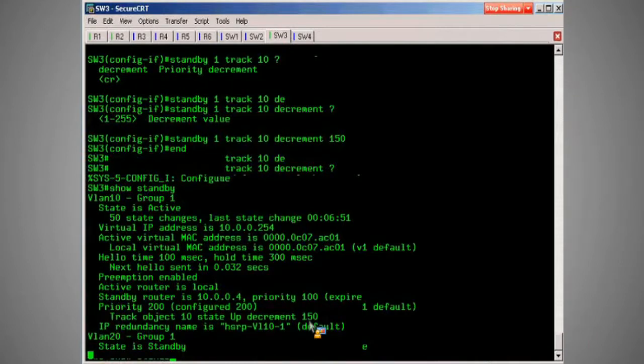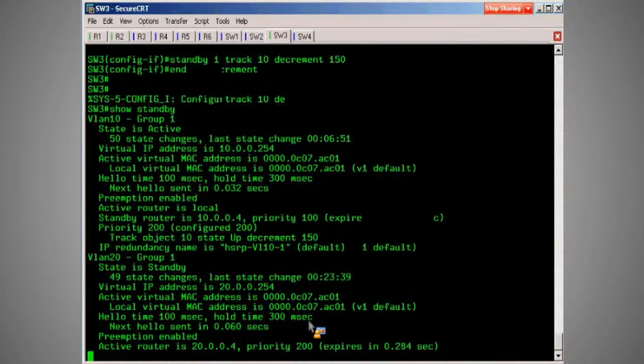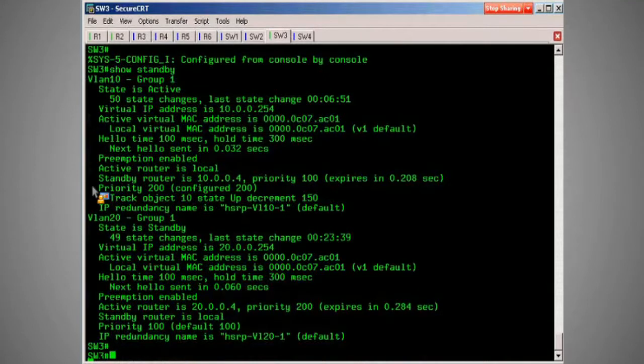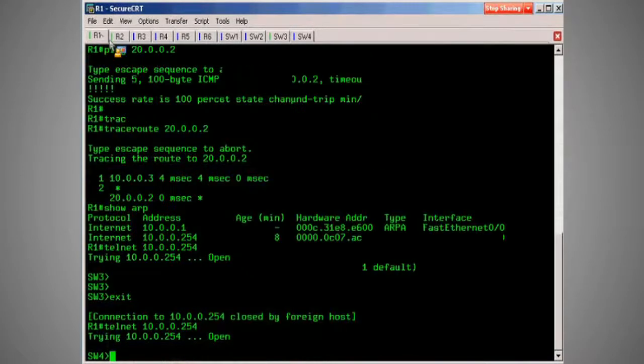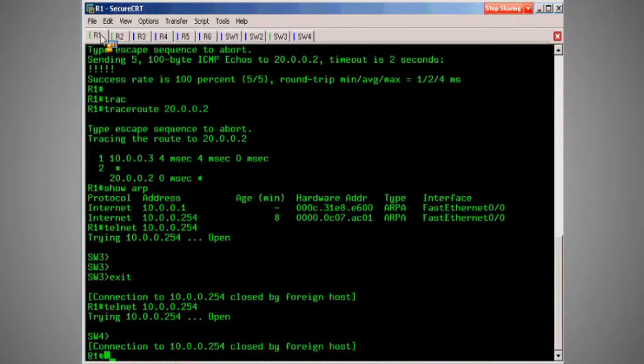So our final verification for this, if we look at the show standby, it says that for group number 1 on VLAN 10, our current priority is 200. We're tracking object number 10, which is currently up. But if this goes down, we're going to subtract 150 from our priority. Final result is going to be that switch 4 should take over the active status.